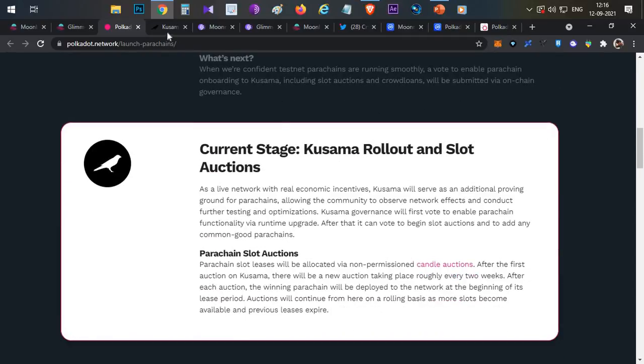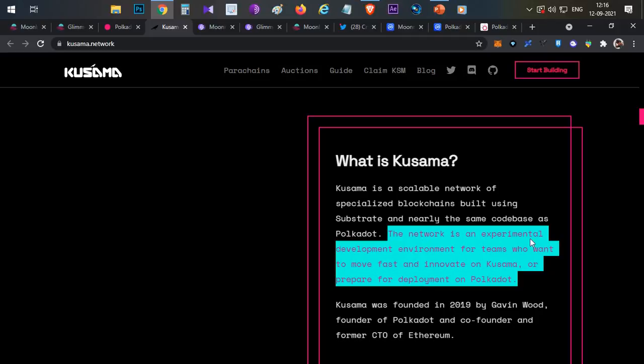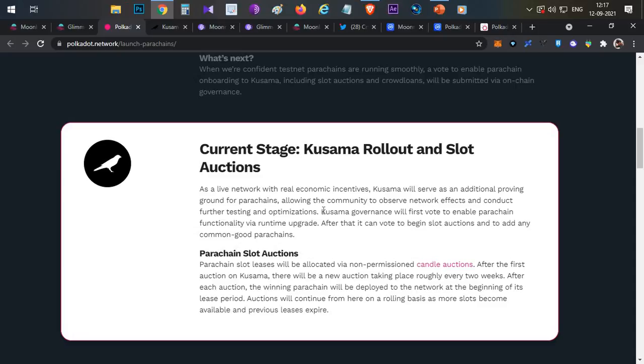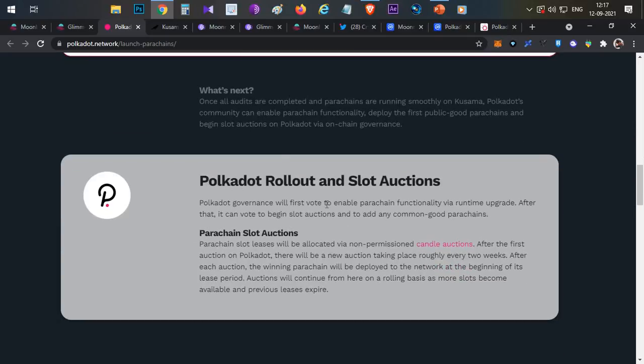So what is Kusama? The Kusama network is an experimental development environment for teams who want to move fast and innovate on Kusama or prepare for development on Polkadot. Which means it's an experimental environment. Before launching your project on Polkadot, you have to launch it on Kusama and test it properly, and once it is working fine, you can go to the next phase, which is the Polkadot parachain rollout.